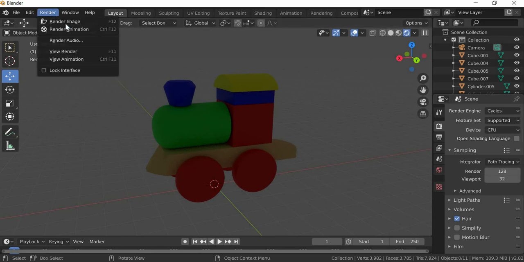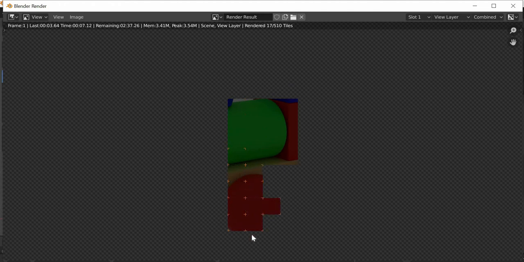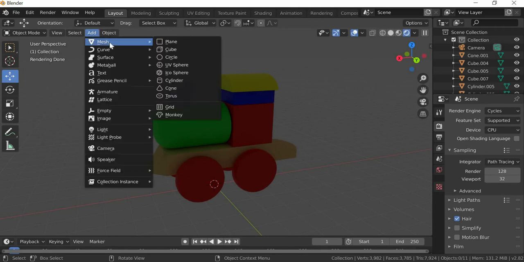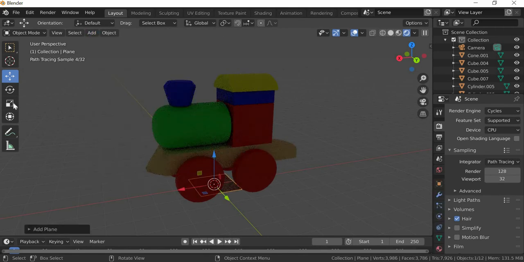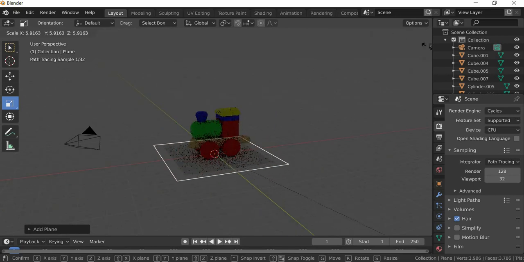If you go to render and render image, it's going to render the image using cycles, and you can see right now there is some soft shadow, but there is no shadow on the ground because we don't have any ground plane. So I'll cancel this and we will add a ground plane. So we'll go to add mesh and plane, and we need the plane to be big. So I'm going to scale the plane big.